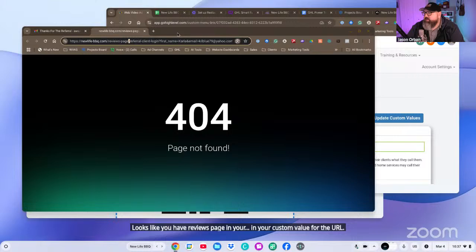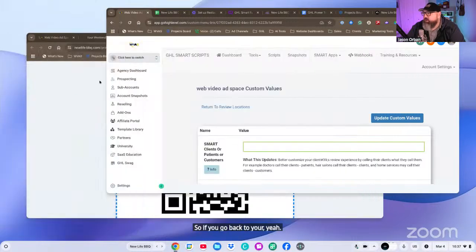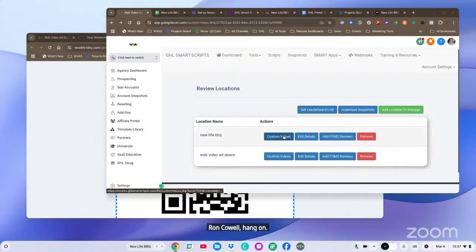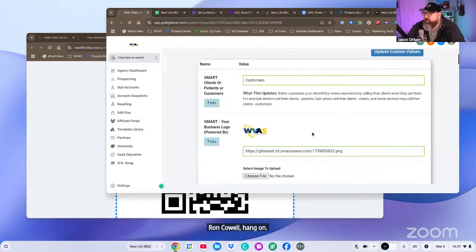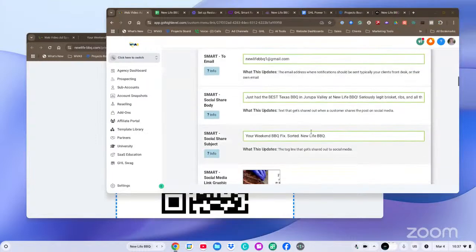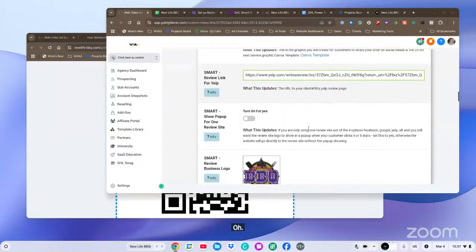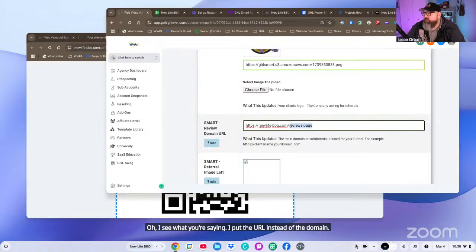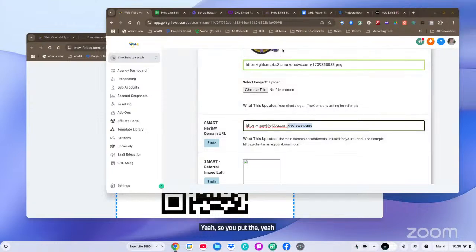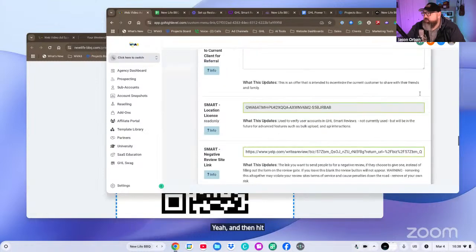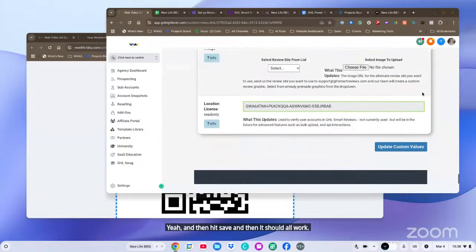If you go back to where you're going there and find the domain. Oh, I see what you're saying. I put the URL instead of the domain. Yeah, so delete that and delete the slash too. Then hit save and it should all work. Oh, cool. Awesome.